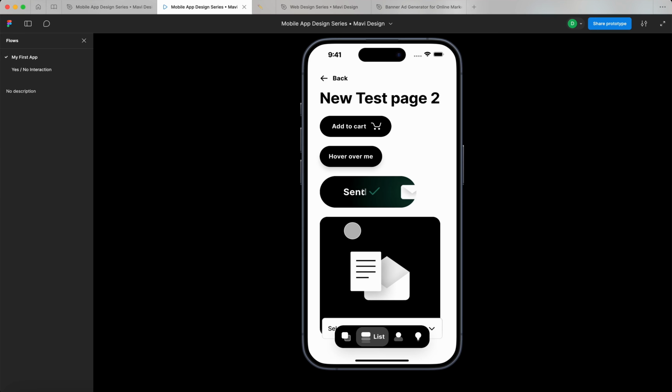I really enjoyed working on this project. I think it turned out beautifully. I'm really happy about this. I'm excited to share this with you.